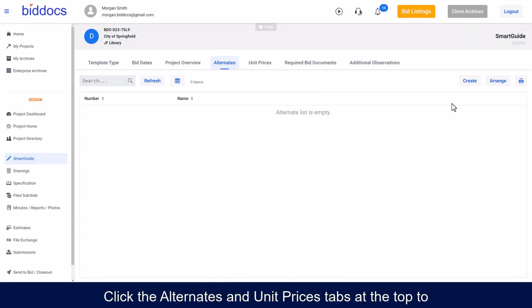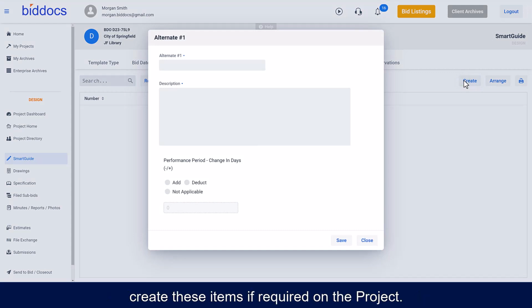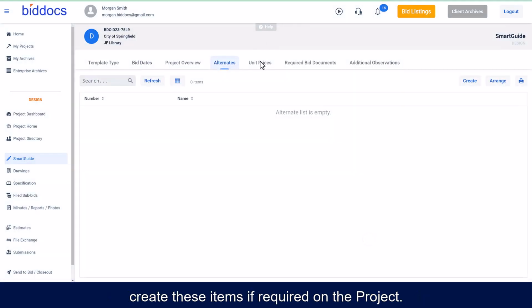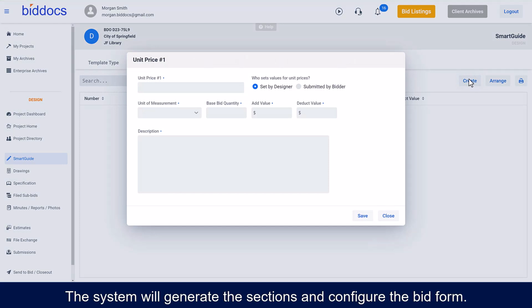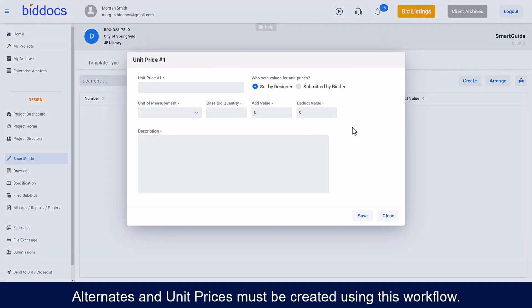Click the Alternates and Unit Prices tab at the top to create these items if required on the project. The system will generate the sections and configure the bid form. Alternates and unit prices must be created using this workflow.